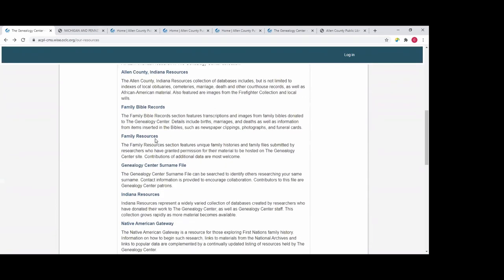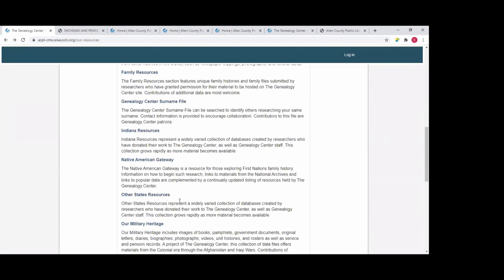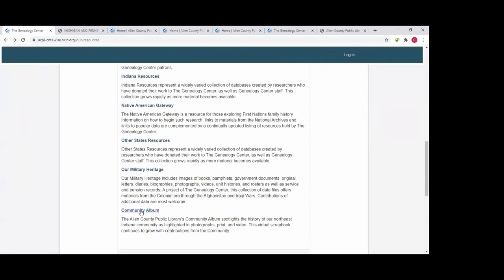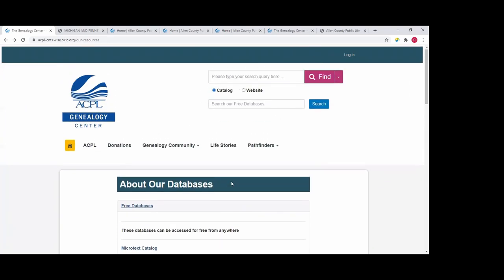I wish we had a little more time to spend here, but under free databases, here are the major categories. I'm going to scroll through them again. Family resources, family Bible, surname file, Indiana resources, other states' records, our military heritage, and the library's community album, which really centers on Fort Wayne, Allen County, Northeast Indiana material, over 110,000 entities outside the nearly 5 million that we have. So all of these you can browse, or you can remember, go right back up to the top of the website, and you can search across any of those data files that have been OCR, optical character recognition software, run across the top, and we can conduct searches, and we'll get that nice search screen that tells us how many of what we're searching for are in each database.